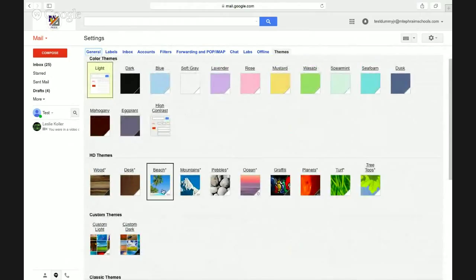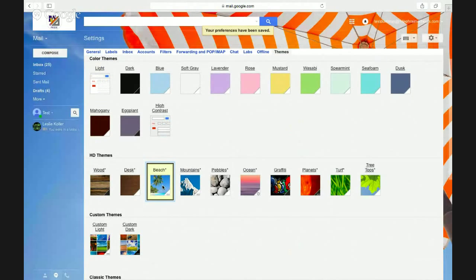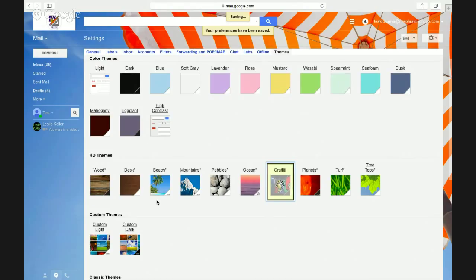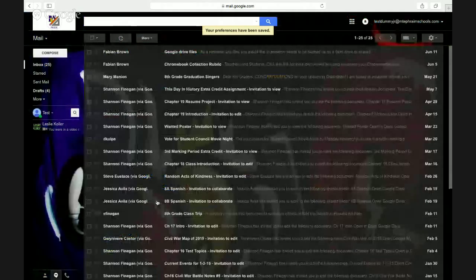Let's see. Let's pick the beach. Who doesn't like to go to the beach? Everybody likes to go to the beach. And as you notice, as I clicked on that, the background has now changed. It has more of a beach theme. If I wanted to go with graffiti, some of them will ask you to choose your city, because depending on what time of day it is, it's going to change that theme. So here's my graffiti background, as you can see, a little bit dark for my taste.